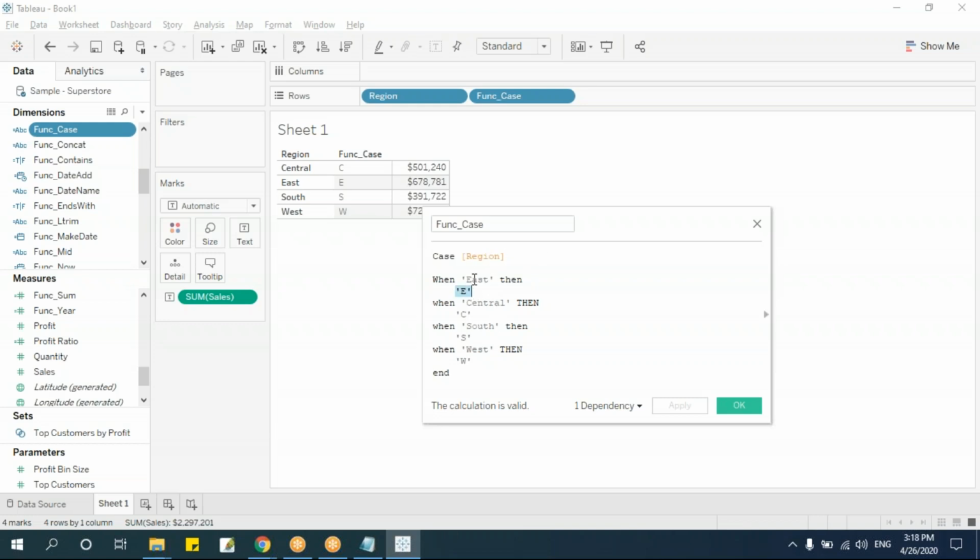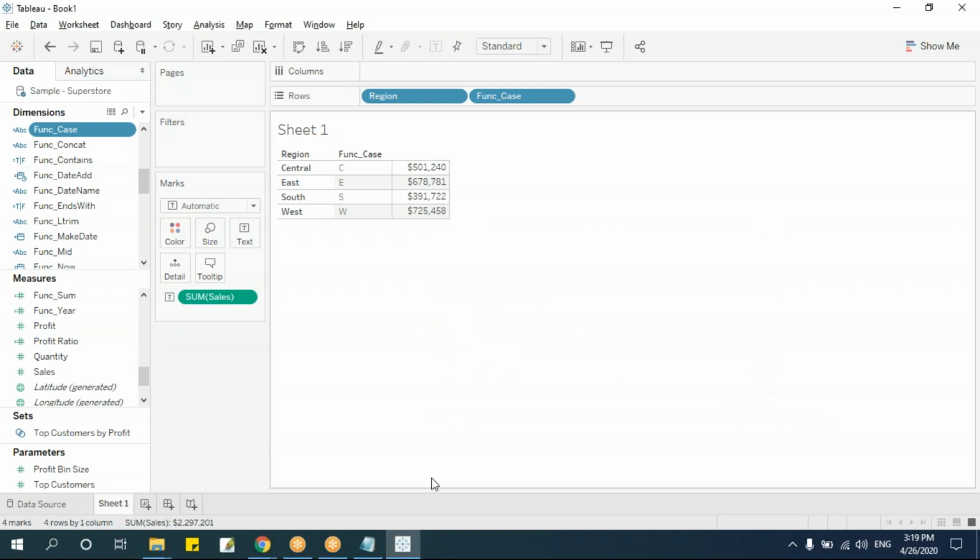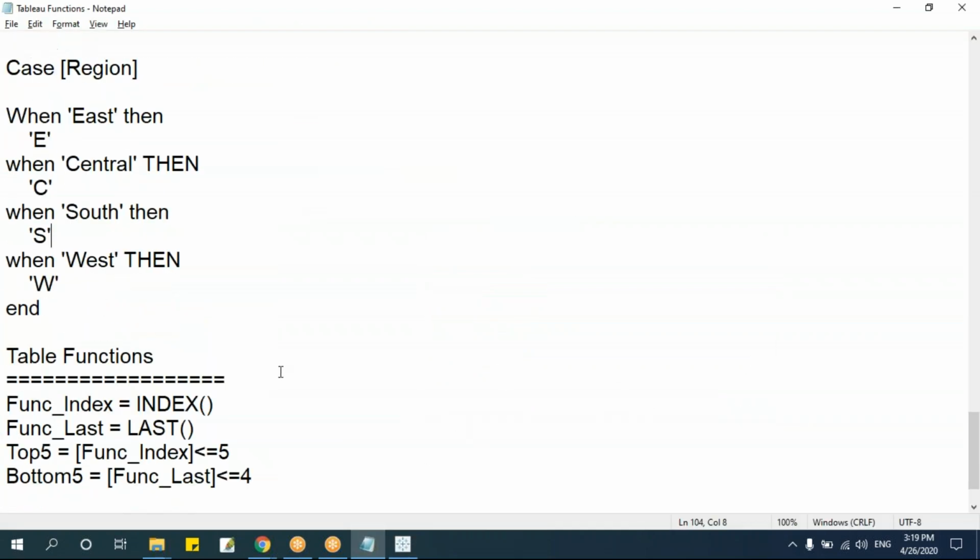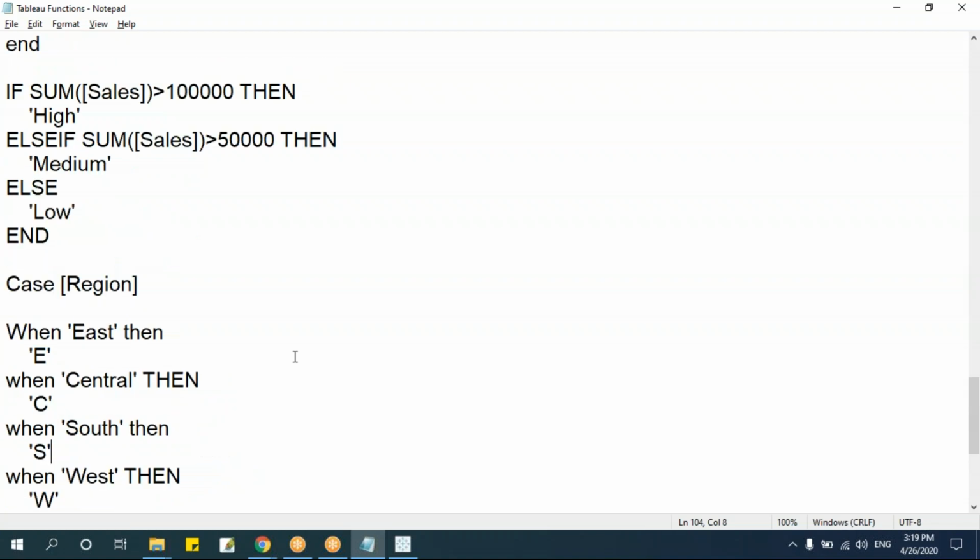If I'm using the same thing with if, then I'll say if region equals east, then if region equals. So previously we had tried to do some calculation, right? There we used if region equals east, then it should be E. If it is central, then C. So likewise, I have to mention if, else if, else if, else if. Instead of else if, I can use this case, and then I can use these values. Say okay. Right. So these are some of the functions we have.